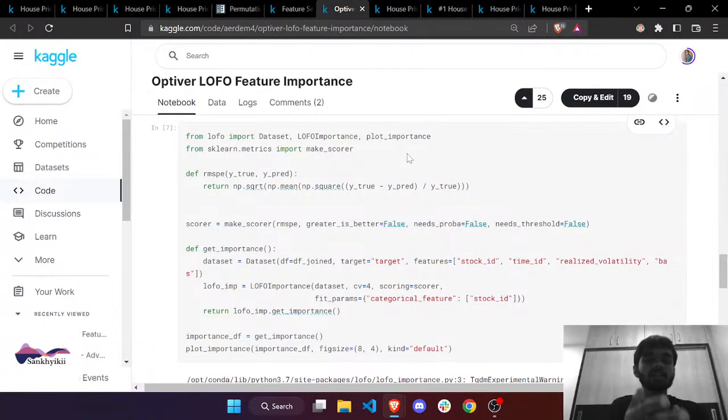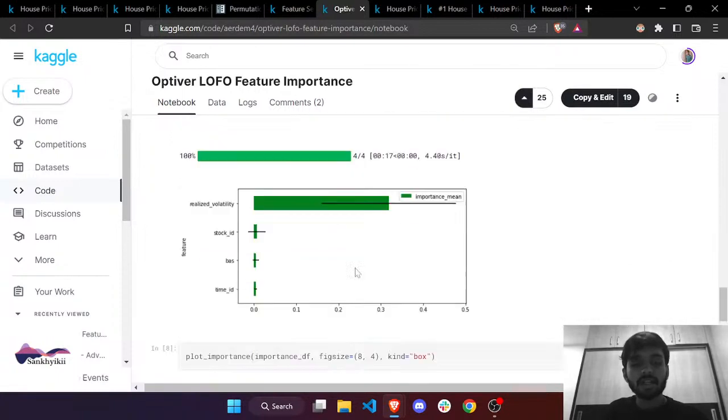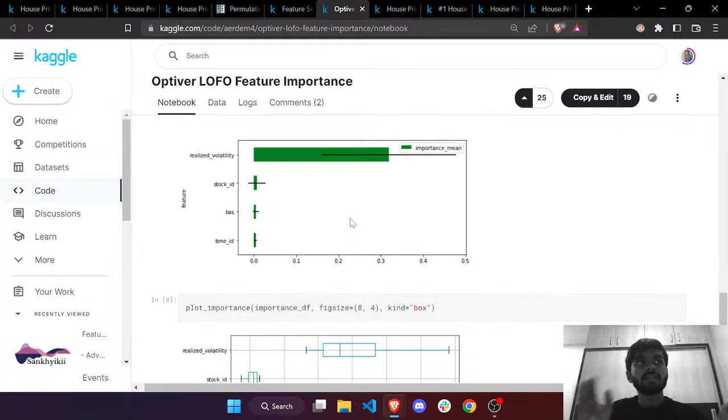Correlation sometimes is a bit trickier to understand, and hence we are using LOFO. You just create a LOFO importance object, pass in the dataset and whatever your scorers are, then you just say get importance, and that's it, you have it. This is the easiest yet effective way of handling the feature importance task, and the most generic and authenticated way I found to find the feature importances.